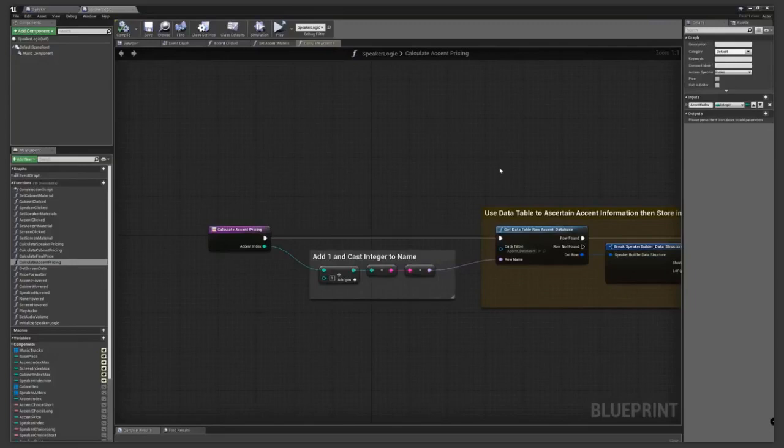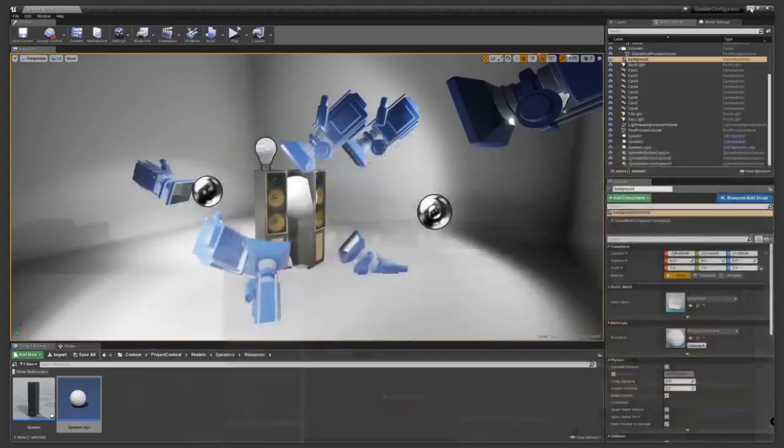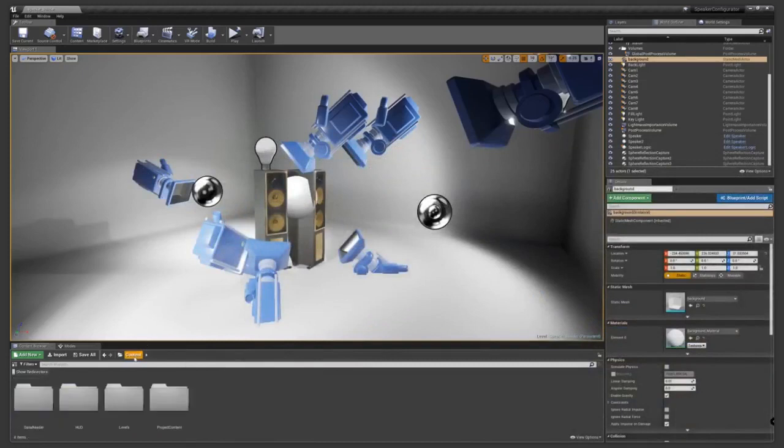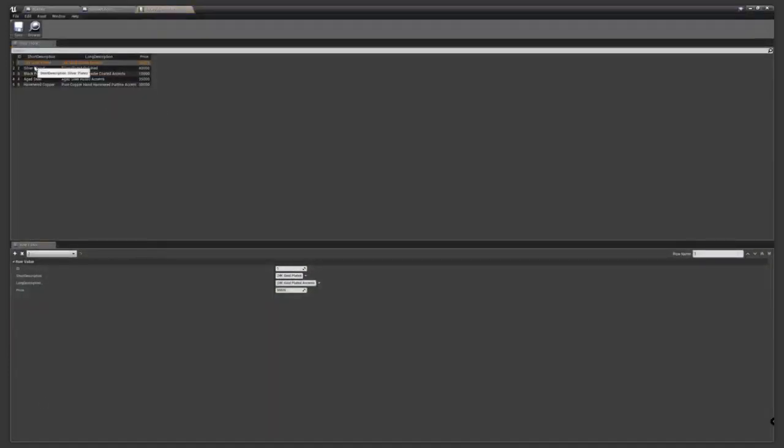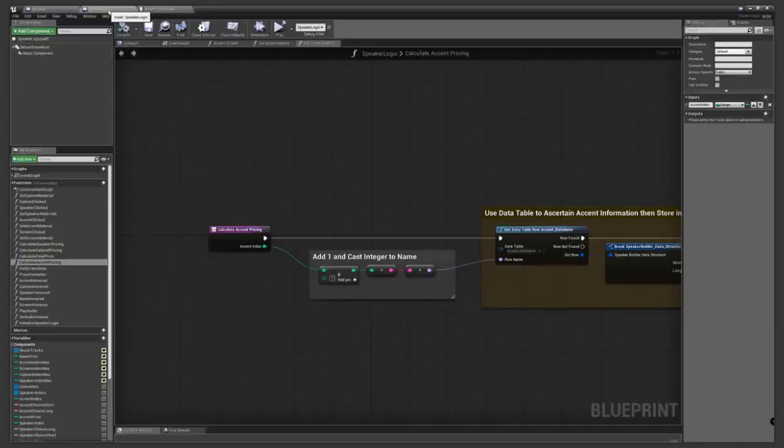Because we will often want to have external non-technical people edit and organize data for us, it can be helpful to use spreadsheets. Here, we will do just that using Unreal Engine's data tables. If we take a quick look in our project content data reader folder, we can review our accent data tables. Opening it, we can see that it very much resembles a spreadsheet. Storing our short description, long description, and price, we can use this to easily obtain our required information about a given entry. Back in our speaker logic blueprint, we do just this.